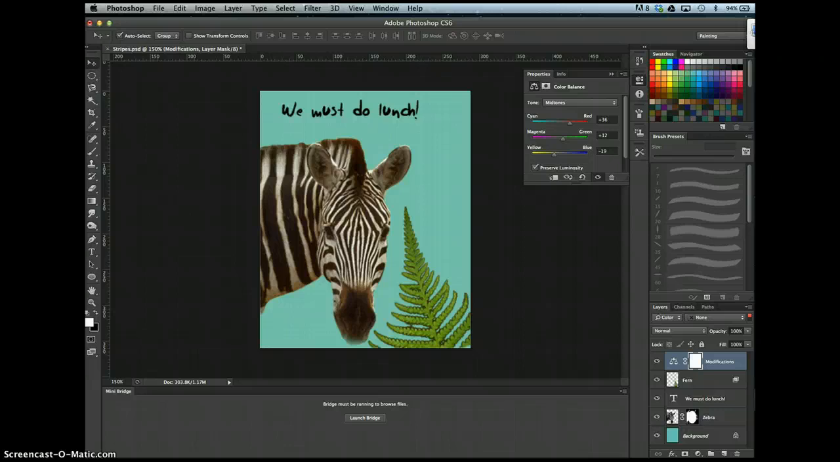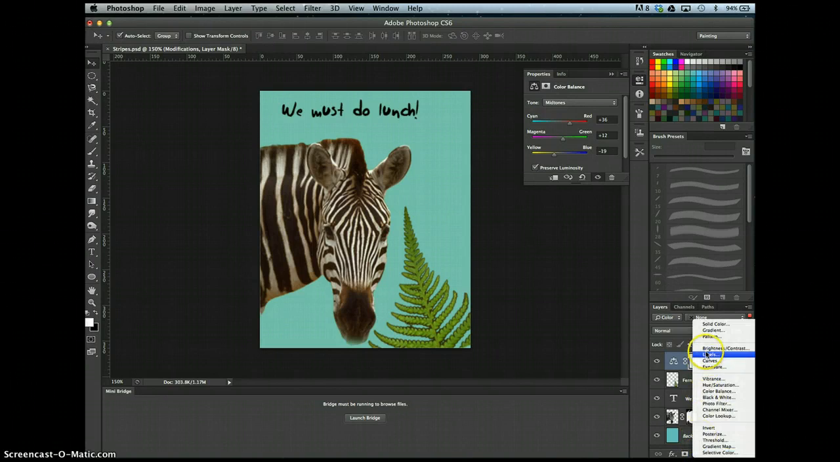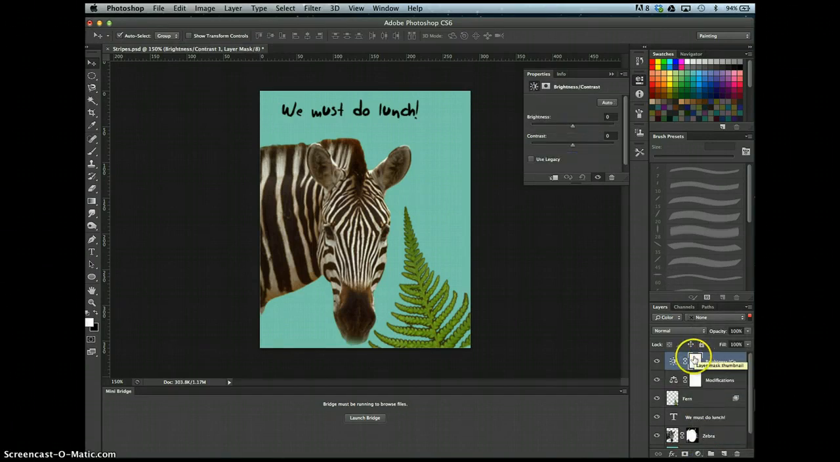Create a brightness contrast adjustment layer above the modifications layer. And you can also go down here to this little circle and create a brightness contrast layer. Easier than using the layer menu. Okay, and now this one is going to have a brightness of -25 and a contrast to +20.